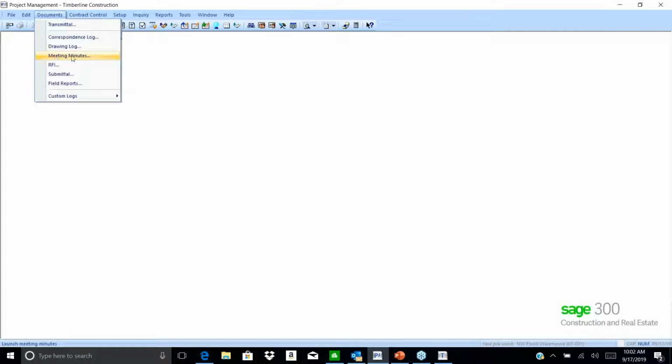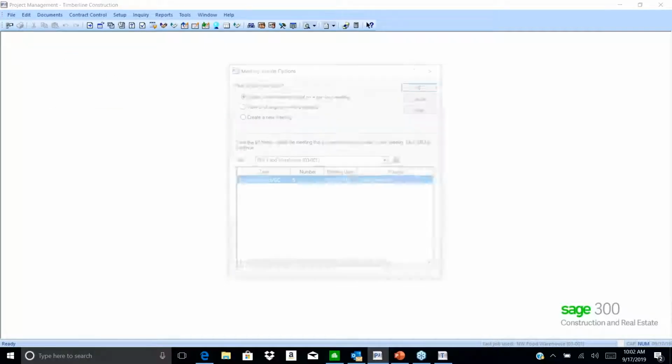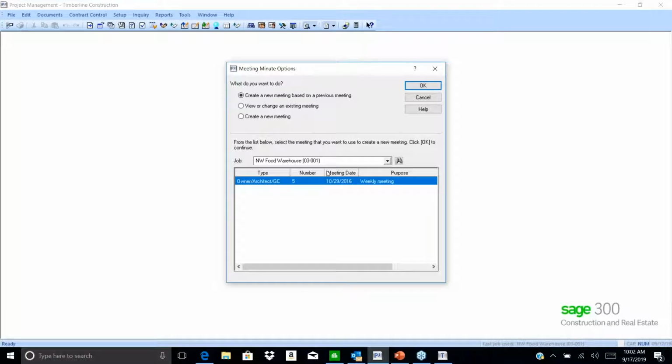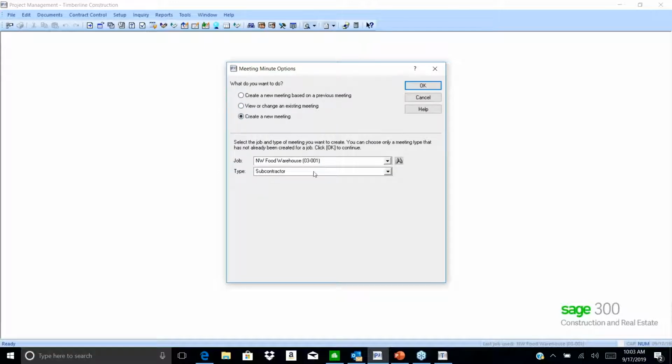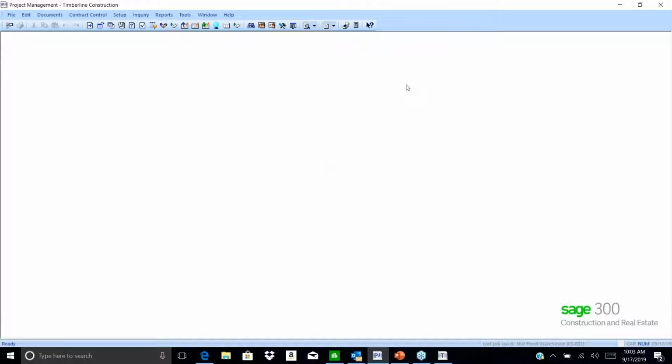All right, meeting minutes on page 8. Again, it's going to populate with the job that I've been working on. And I can create a new meeting. Let's do that. Now, there's a type here. You can identify meeting types again in custom descriptions. These are the ones that come set up by Sage. So we'll just do that as pre-construction there.